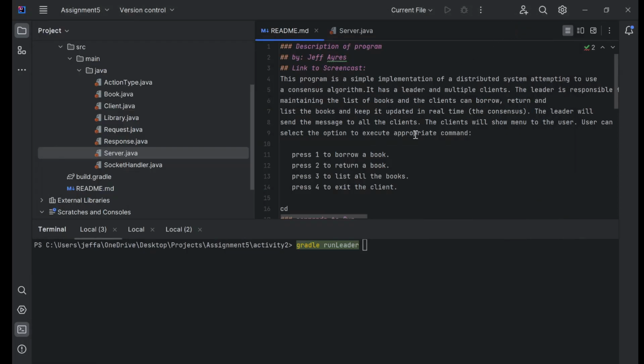This is going to be a demonstration of my activity 2 for assignment number 5. This is the simplified consensus algorithms for a library application, done completely from scratch. So these are all my classes. Some of them I don't use and there's leftover extra, but I'm running out of time.